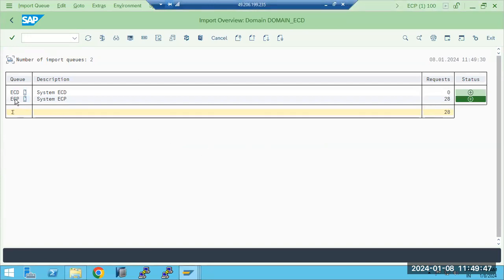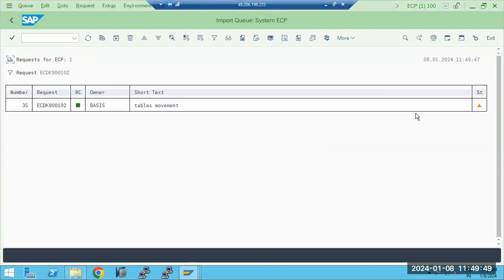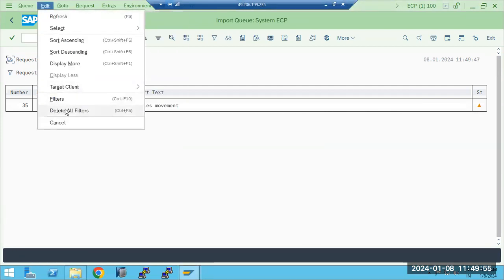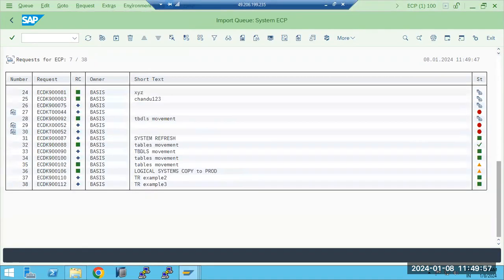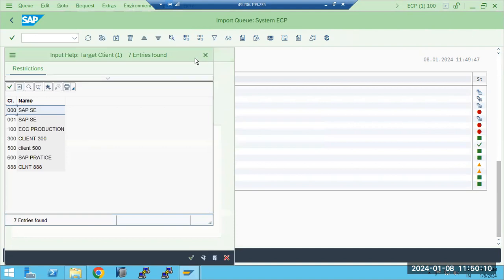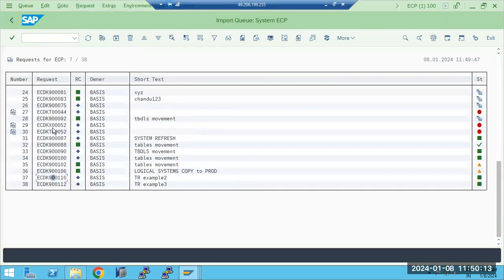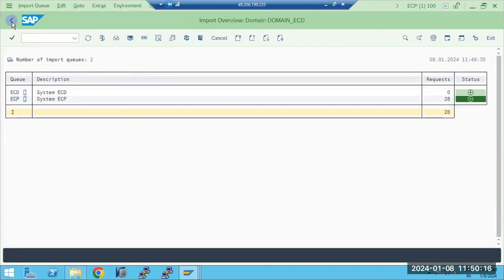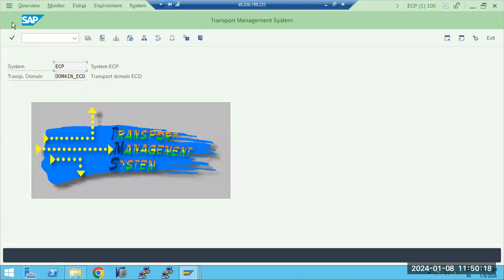Okay, so go to ECP. Let's remove the filters. Someone put the filters on. Yes, you can see the requests, example 1, example 2. So all the requests are raised here. Just select the request, click on the import button, then select the client and the option, and you can import it. This is purely our work, right? Whenever you get the request, the team will say, please import the transport request, then we have to import it. So how the request will come, let me show you here.